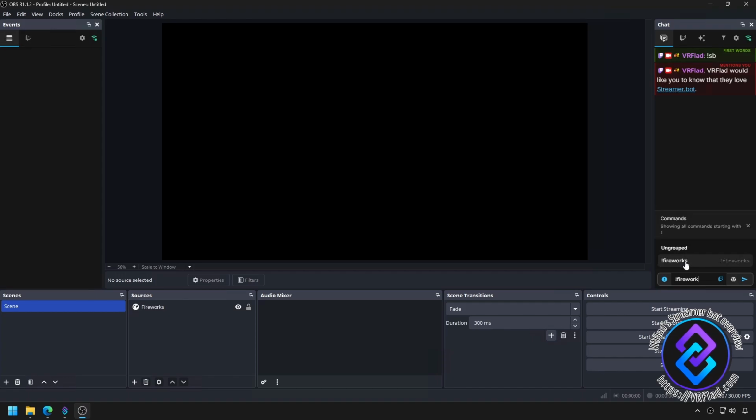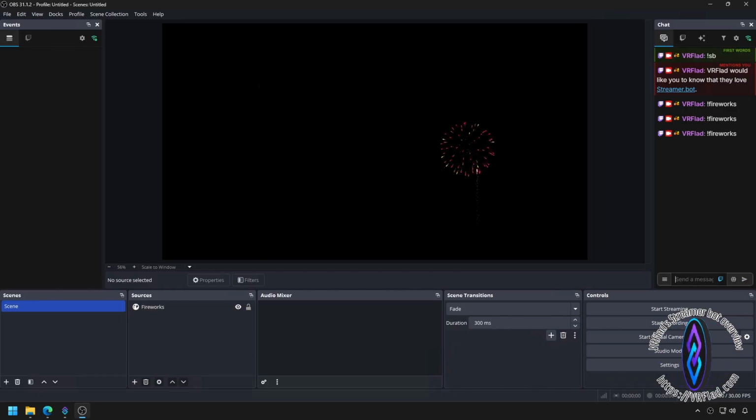And we can see here that StreamerBot in the chat is suggesting the command for us even. I can run this several times. And we can see fireworks are displayed. You get sounds as well.